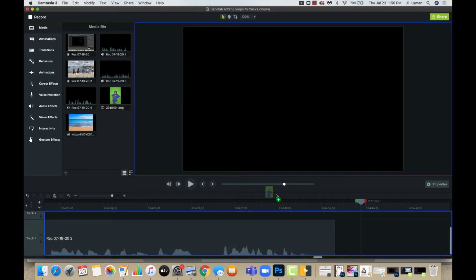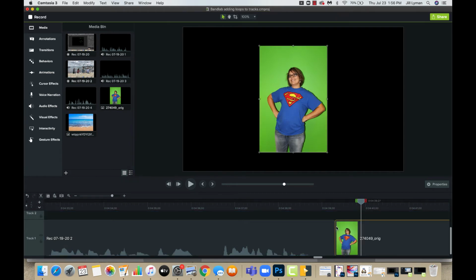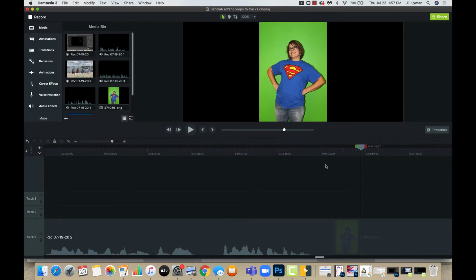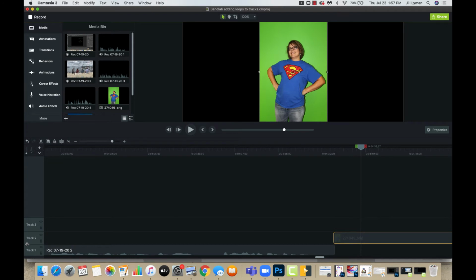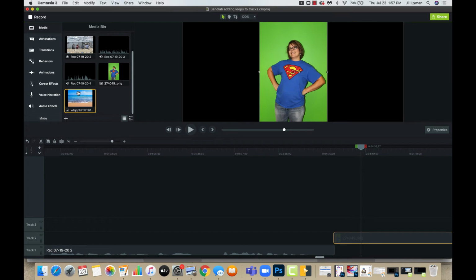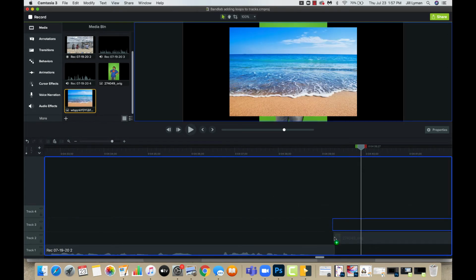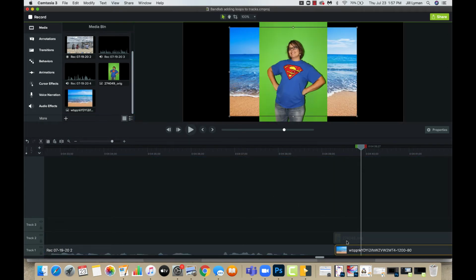So I'm going to click, drag, and drop it to one of my tracks. I am going to move this up a little bit so you can see my tracks. This is going to be on the second track. You can adjust your track sizes here too. Wherever you want me to be is your background. So that's going to be on the track below me because it's my background. Now you can see I'm at the beach, but I need to get rid of that green screen.